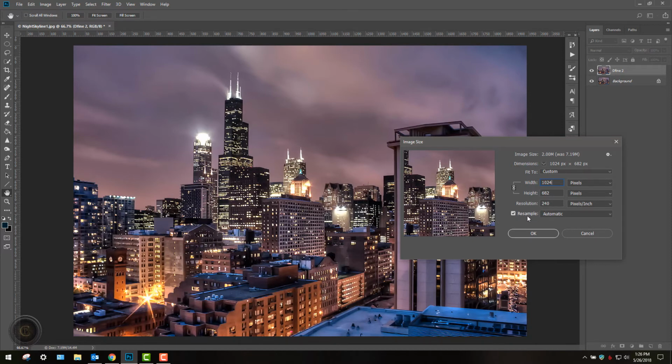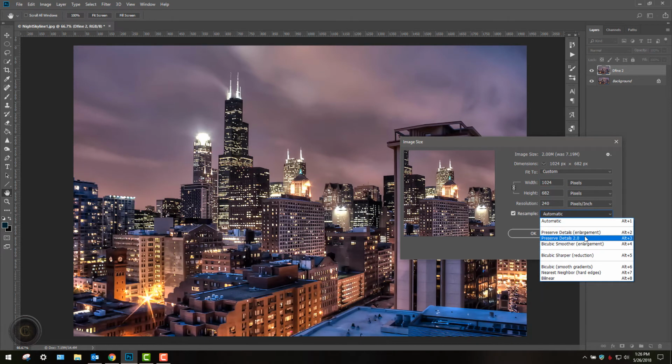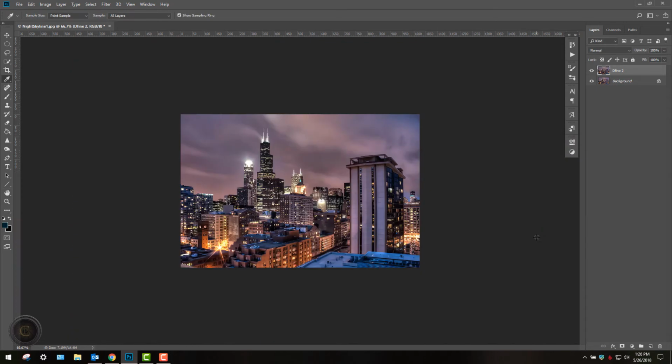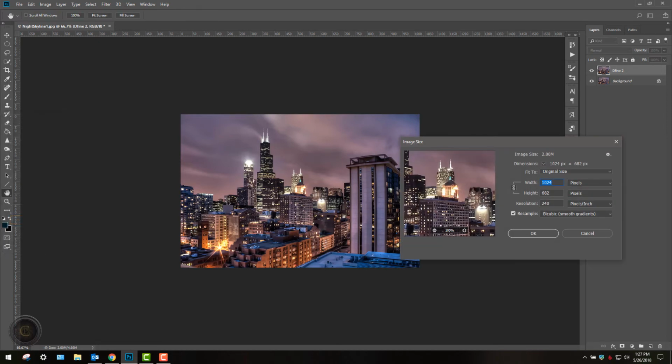Now, in this resample, I keep that checked so I can see the results of it right away. But in this drop-down box, you've got some choices here. Preserve details enlargement or bicubic smoother enlargement. If I'm going to print, I might use one of those. Or preserve the details. I prefer bicubic sharper if it needs a little bit of more pop. Or my favorite is bicubic smooth gradient, so I can check that, click OK, and then it will resample with those images. So now if I bring up my image size, you'll see it's 1024 by 682.